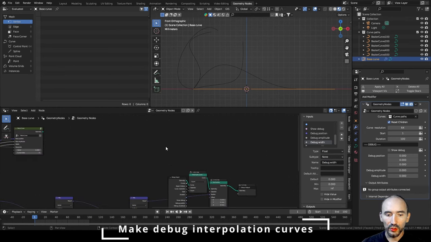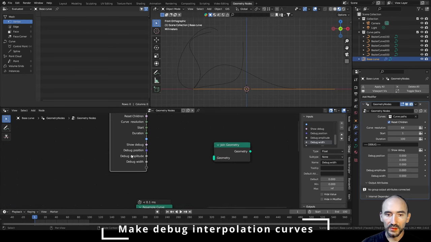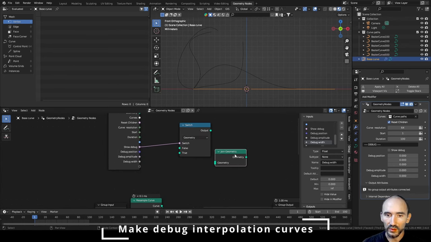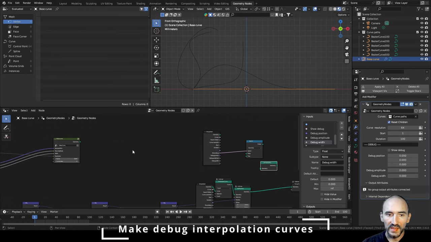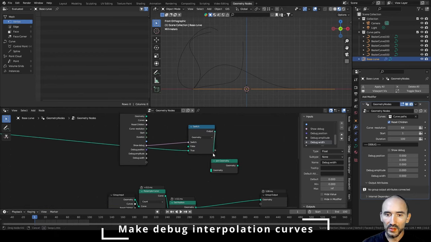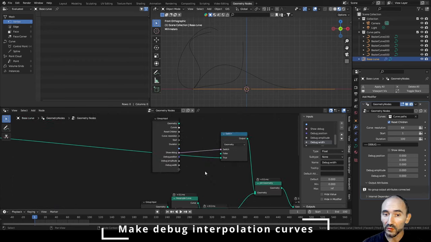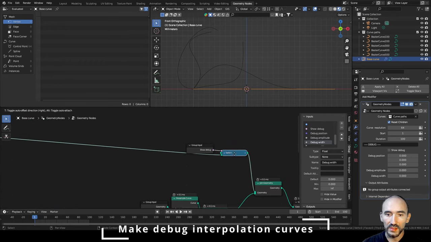Now we can add a join geometry to the final part of our workflow and add the group input, linking the show debug in a switch if we want or not to have the debug information on our viewport. So in this case, if I want to show the debug, I want to have the output of this debug curve, otherwise we don't want any geometry, and we can join these together with our interpolated curve and link these to geometry output. Control H and H to this switch.